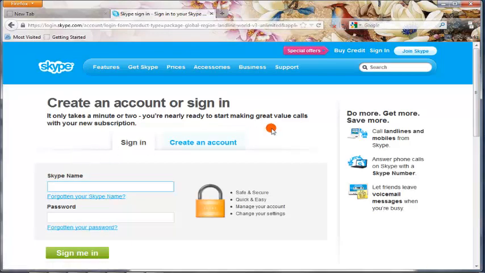Now here you have to sign in to your Skype account, or if you don't have an account in Skype you can also create a new account. Here you don't have to pay anything, you just have to use your credit card to verify. After the 27th day of this free call you can just cancel the subscription, and then you can use this Skype to call unlimited worldwide.